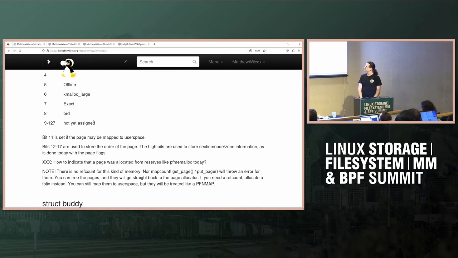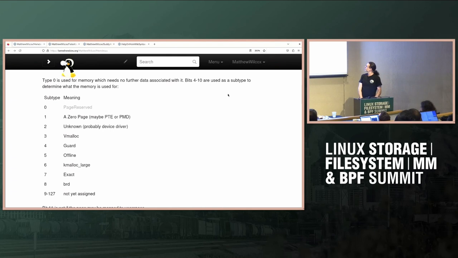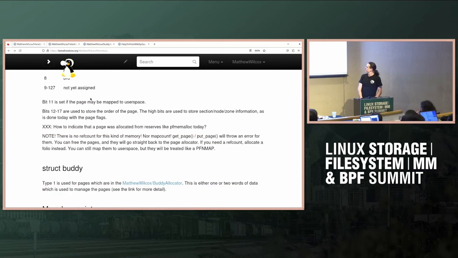Bits not yet assigned: 127, it's 2U64. So basically I've said bits 4 to 10 are used as a subtype. Oh, 9 to 127, that's a range. So that takes us up to bit 10: the first 4 bits, and then the next 7 bits. So then bit 11 has its use. Then bits 12 to 17, we store the order of the page, so we know how large this allocation is. We can store section, node, zone. I think we talked about that a bit earlier.